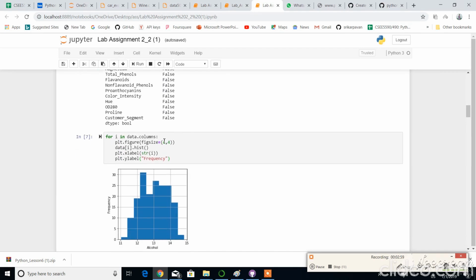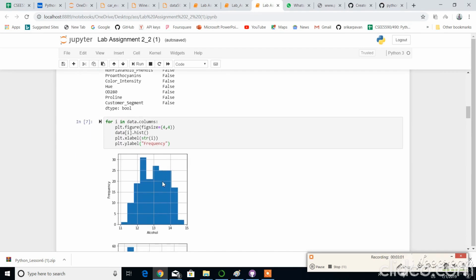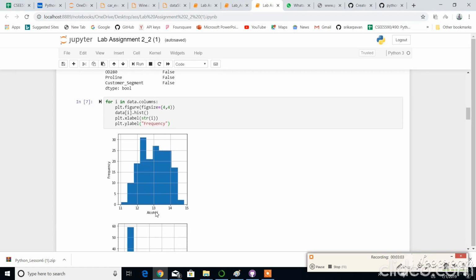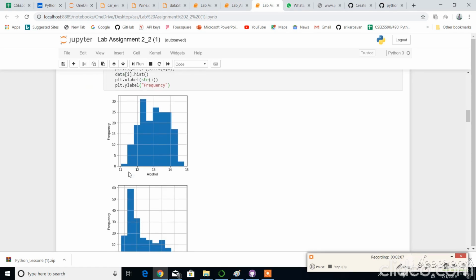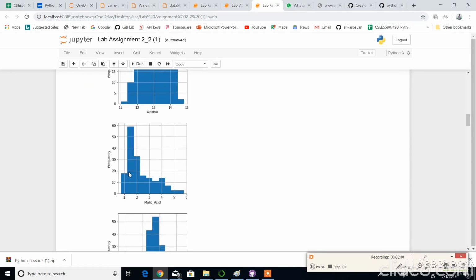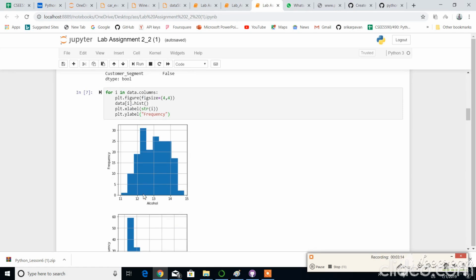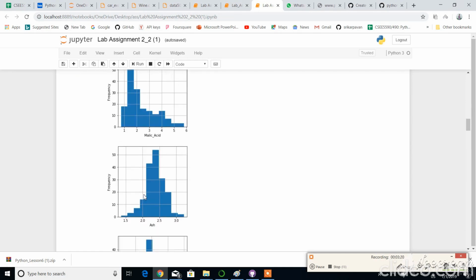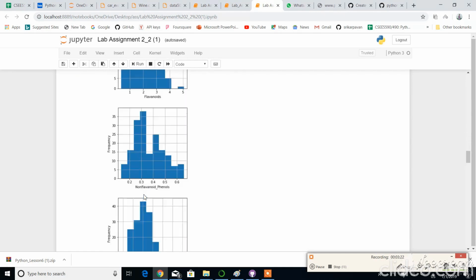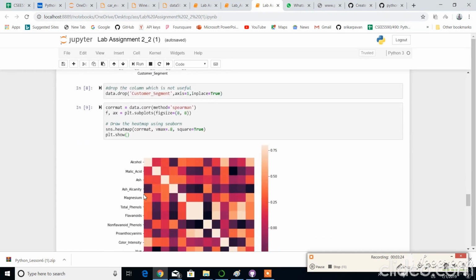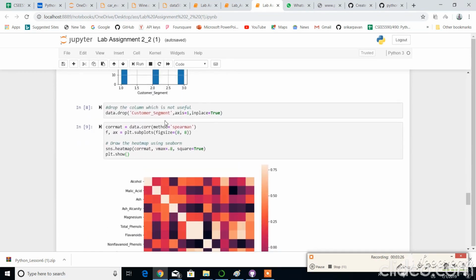For i in data.columns, we are plotting the figure for the different columns versus the frequency. As it is a histogram, only one column value is taken and the frequency is plotted on the y-axis. So for alcohol and malic acid, alcohol has the highest frequency around 12.5%, between 12 and 12.5%. Similarly for all the other graphs. And then we are dropping the customer segment because it is irrelevant for our data set.